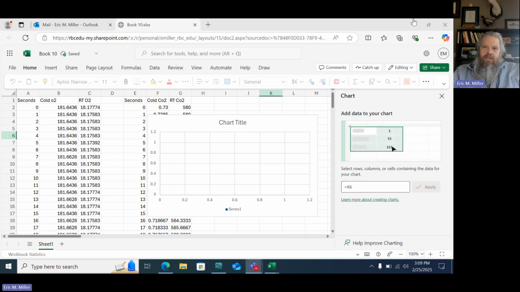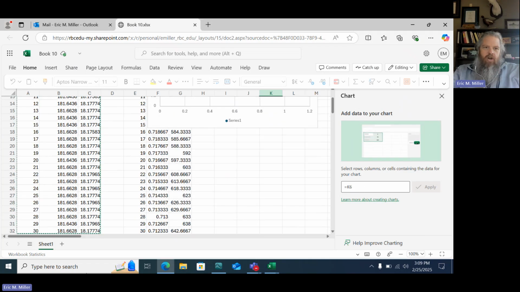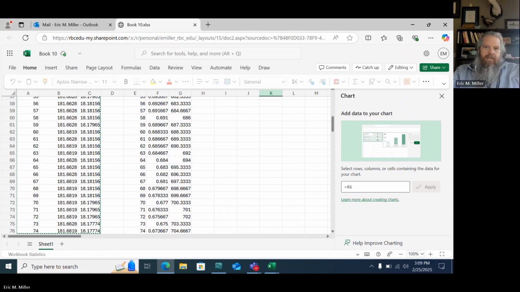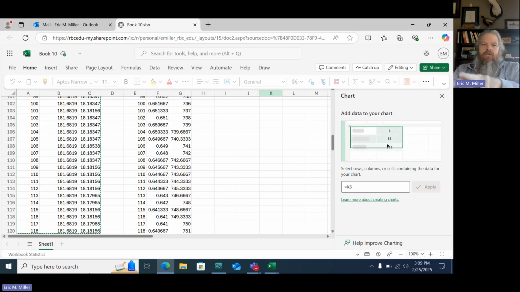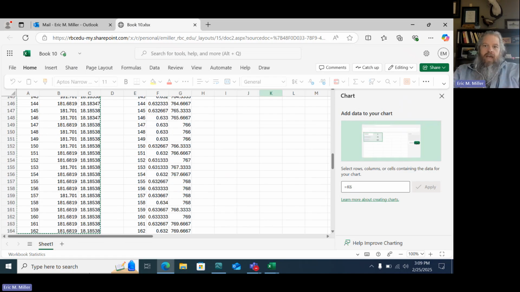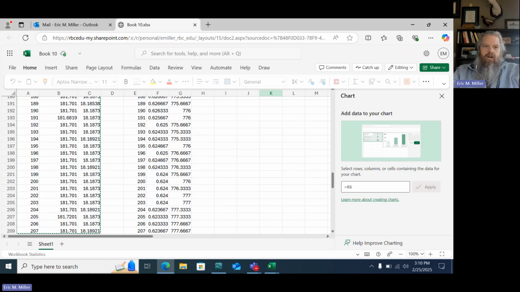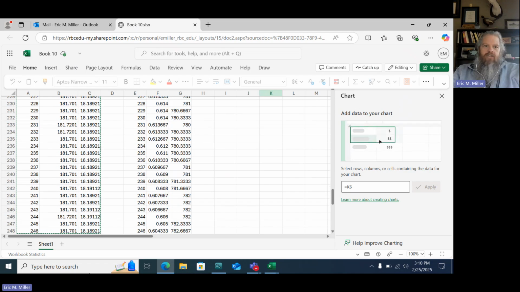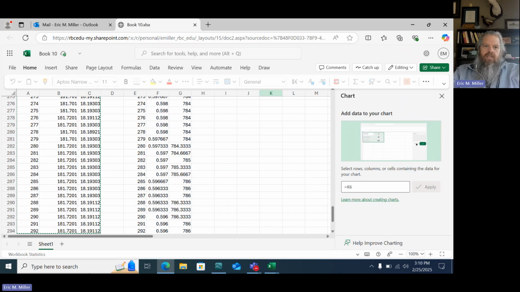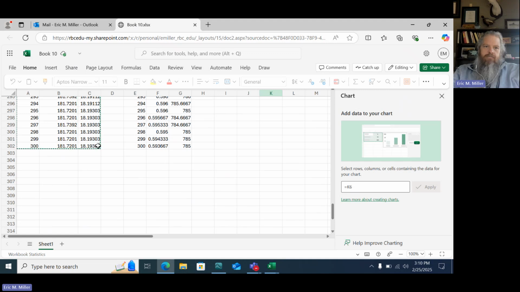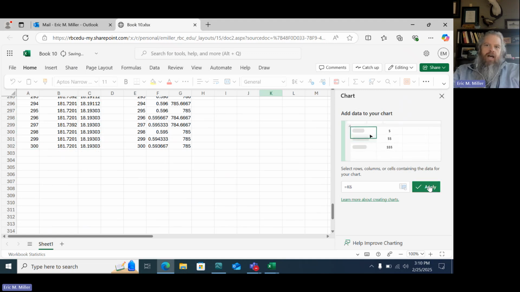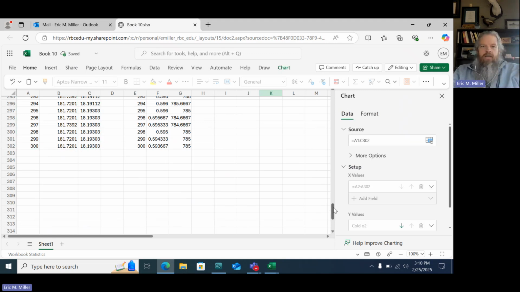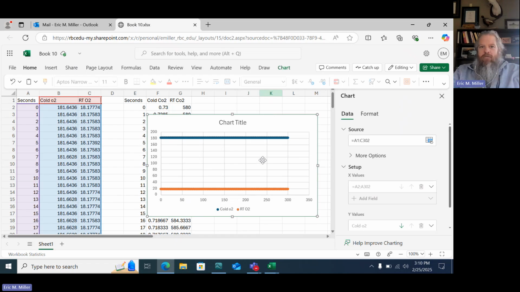Now, what it's asking, let's move this. You don't need to see me right this second. The only thing you have to do is come over here and select all this data right here. It's asking you, where's the data for this chart? So the data for this chart is going to be this one right here. So we're going to select all this data all the way down to, in this case, 300 seconds. And then you're just going to hit apply. You hit apply, and this thing made the graph for you.